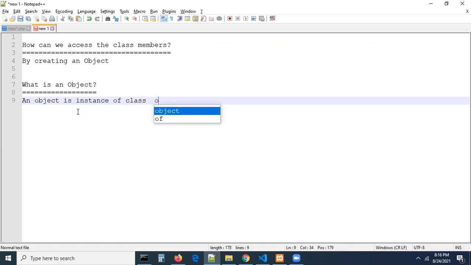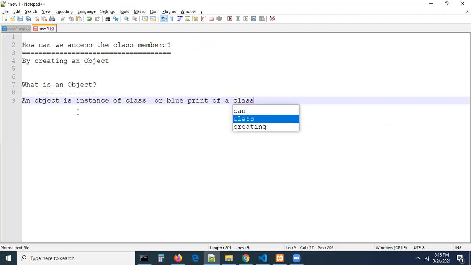Some people will say an object is a blueprint of a class, blueprint or Xerox print, whatever it may be, guys. I will write the technical word: blueprint of a class. Xerox copy of a class, guys, simply says an object is a blueprint of a class, I can say, or you can say instance of a class. Okay, right. Blueprint means Xerox copy. You know what a Xerox copy is? Whatever the original content you have, the same content we can see in the Xerox copy. That is nothing but, I mean, what a class contains, the same information is contained by the object also.